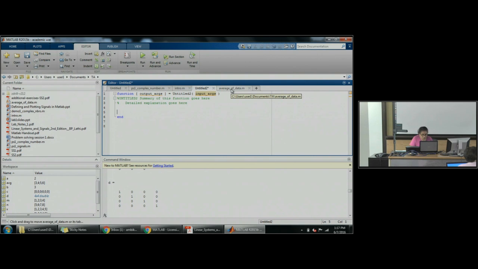Now, just to give an example of how this is done, here I have the function keyword. avg, average, is my output. averageOfData is the function name. And x, y are my inputs. And this is just taking the average of the two.